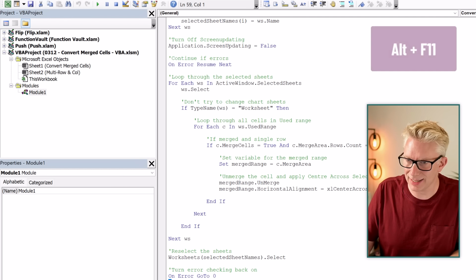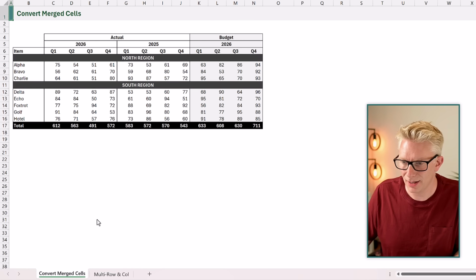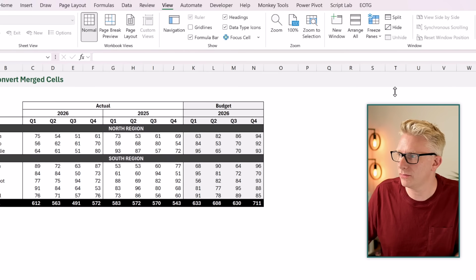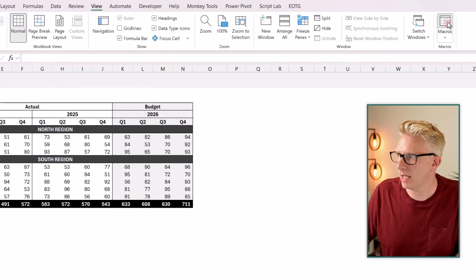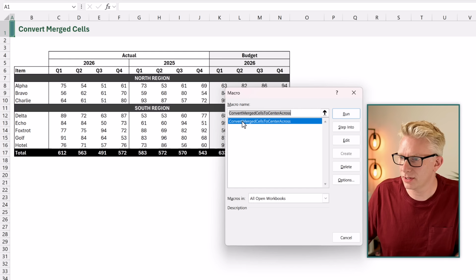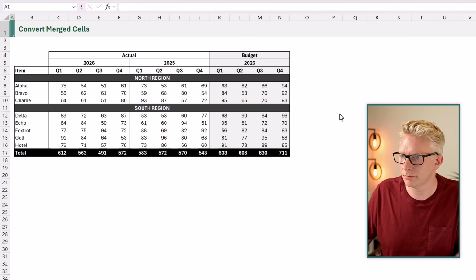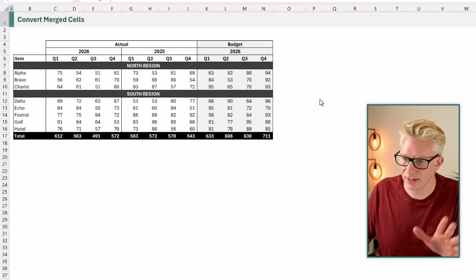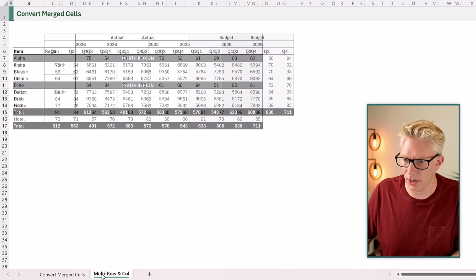I'll press Alt and F11 to get back to Excel. I'll then select both worksheets, and then I'll go View, Macros, and we want Convert Merge Cells to Center Across Selection. I'll click Run, and that's it, it's done. Let's see if this has worked.